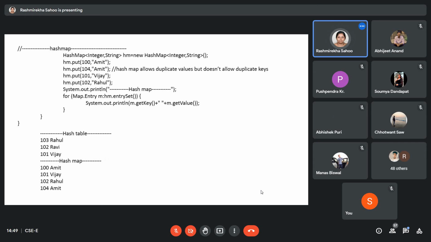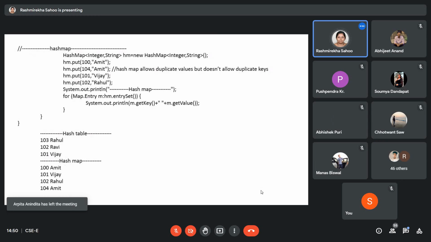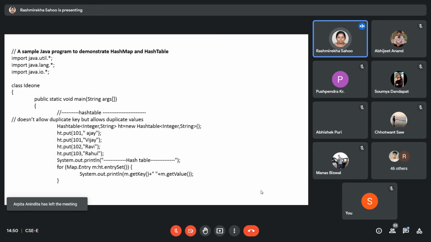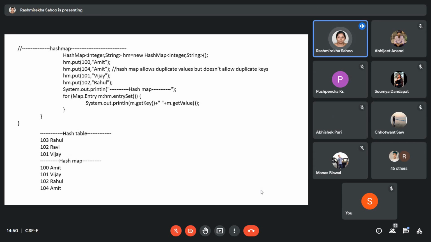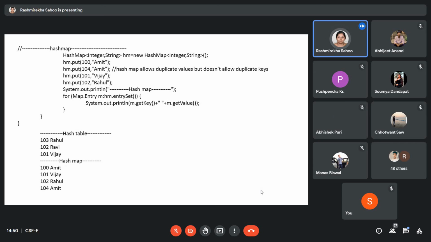You can see in the previous case we have taken a duplicate key, meaning in hash table we have taken 101 twice, so it is taking only 101. Which one it will take, we can say: 103 Rahul, 102 Ravi, 101 Vijay. If we see, 101 Ajay we have taken, then when we write 101 Vijay, that Ajay value is overwritten by Vijay. So it is taking the second one, that is Vijay.